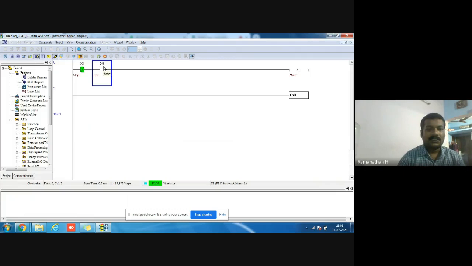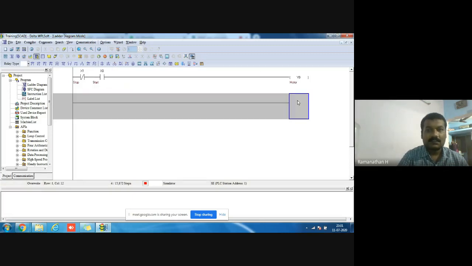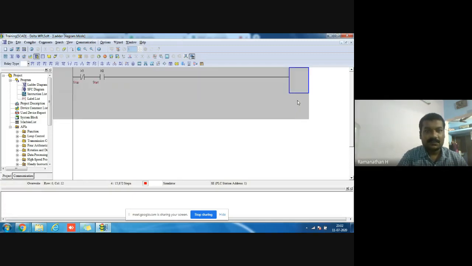Now I give start. It will turn on, but it's not a logic. Actually, it's a push button. Just to press it. Now I press it, it will turn on. I release it, it will turn off. After releasing also, it does not turn off; once I give the stop only, it will turn off. What will we do? This is a latching concept. We latch this. How do we latch this?